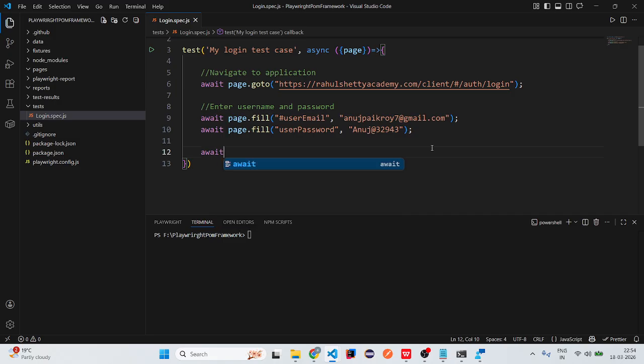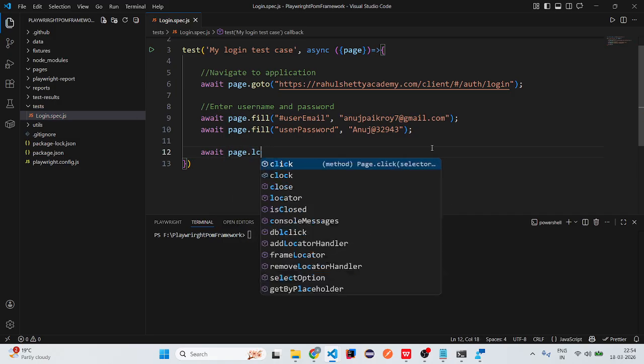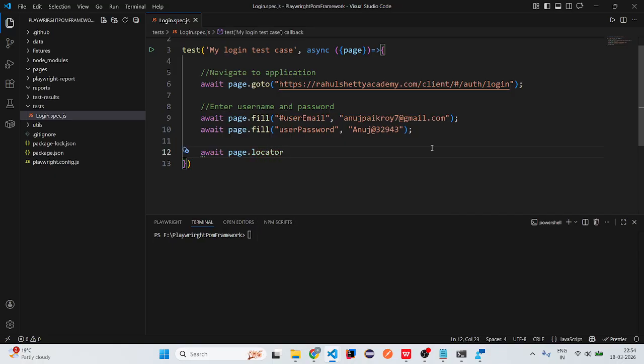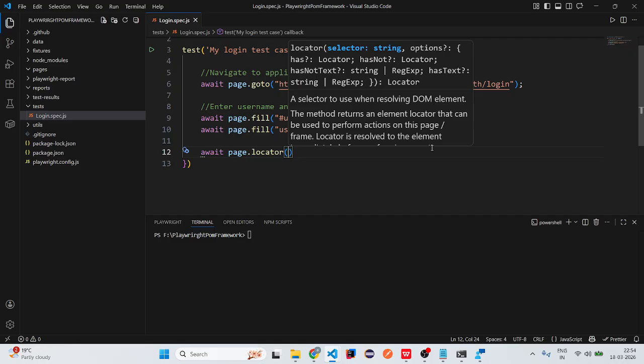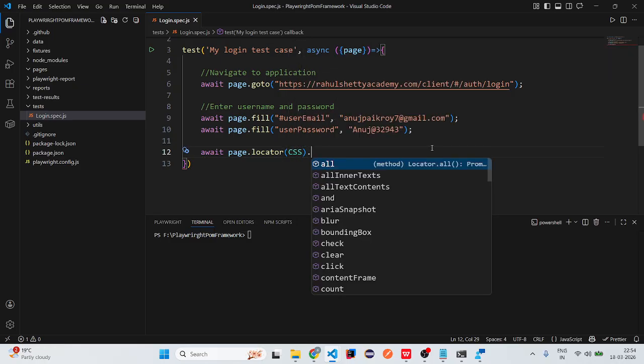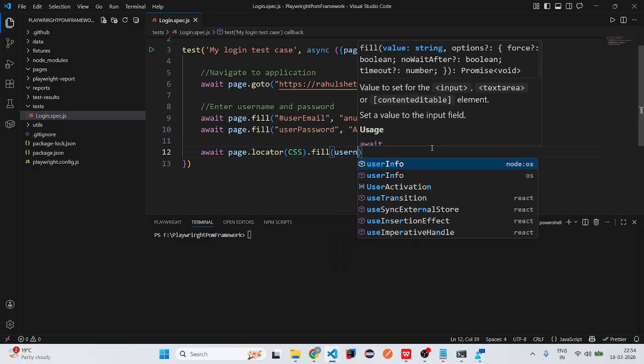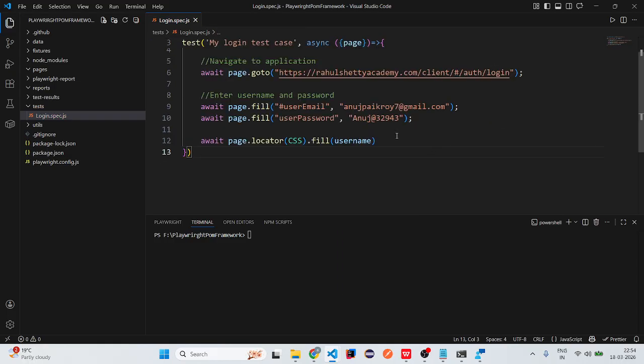Otherwise, you can also write await page.locator, in the bracket you can write the CSS, and after that you can write fill, and you have to give your username. You can use either way. There is no such rule that we can only use this way. You can use it this way also to perform the same task. Okay, anything is okay. There is no strict rule that you can only use this one. Okay, right. After that, what I need to do is click on the login button.